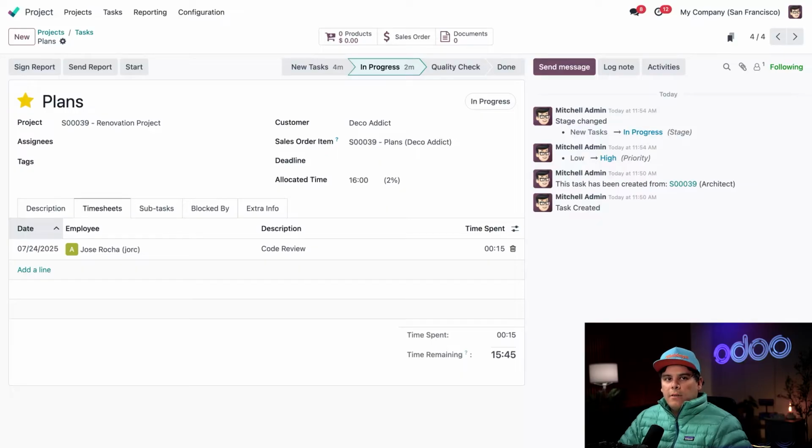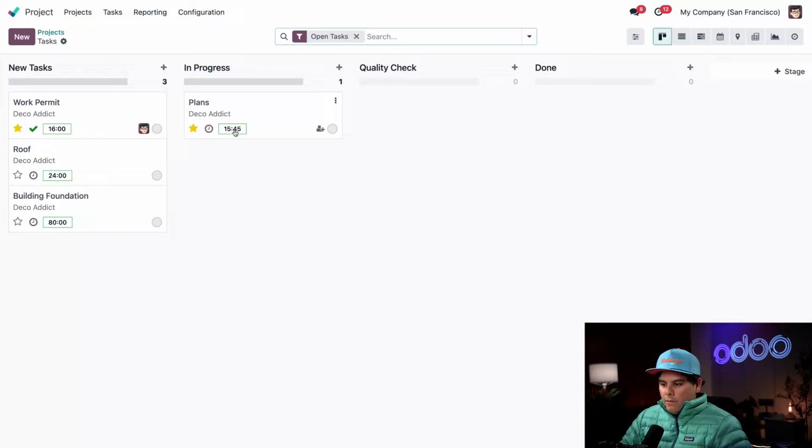That's a quick look at how teams use the project application inside of Odoo. And if we go back to tasks, you'll notice you can see that over here with our remaining times that we have. We've already logged the 24 hours and everything over here.